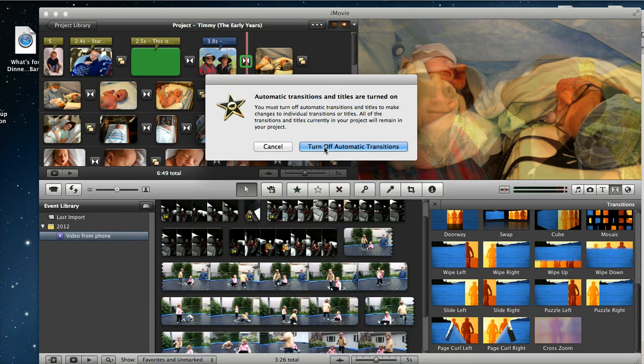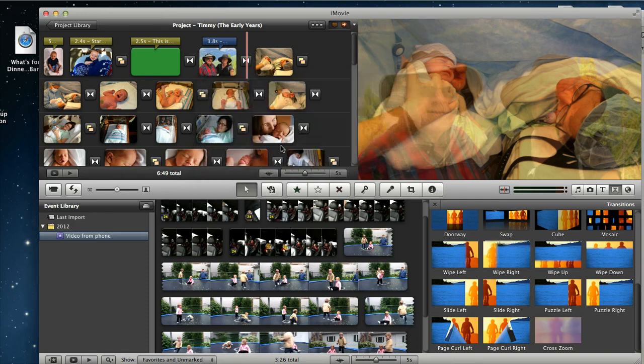Many of the projects are set up to have automatic transitions. You can have that, you can turn that off or keep it on. Sometimes it's easier just to turn it off.